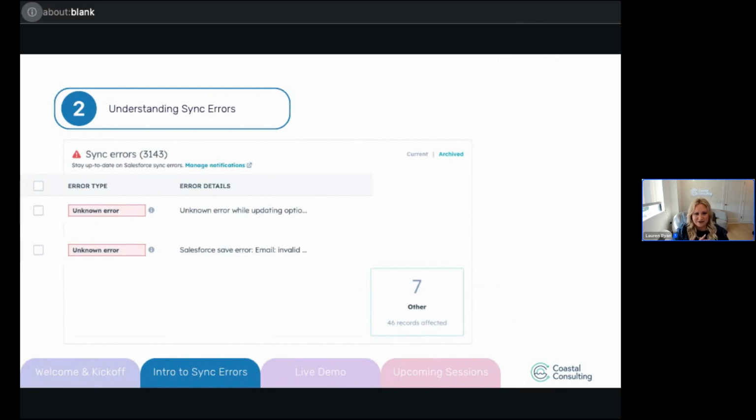On the Salesforce side, these are going to be super custom to your database or your Salesforce instance and how you have it set up. So again, there isn't a one size fits all to other. This just means it's a Salesforce code that's being thrown that HubSpot can't categorize otherwise.